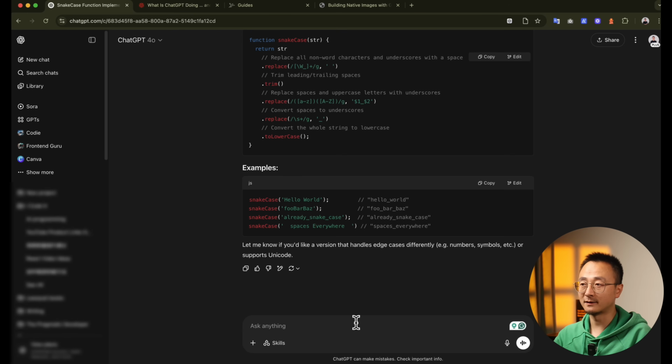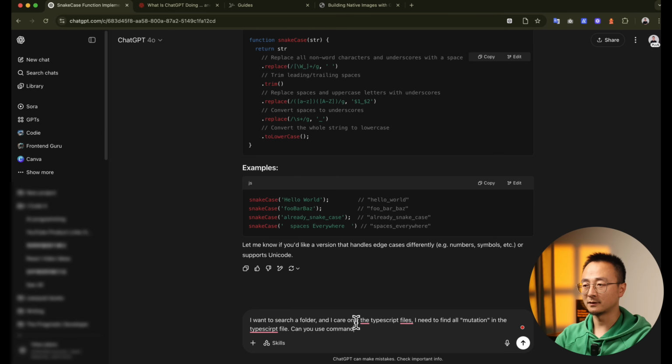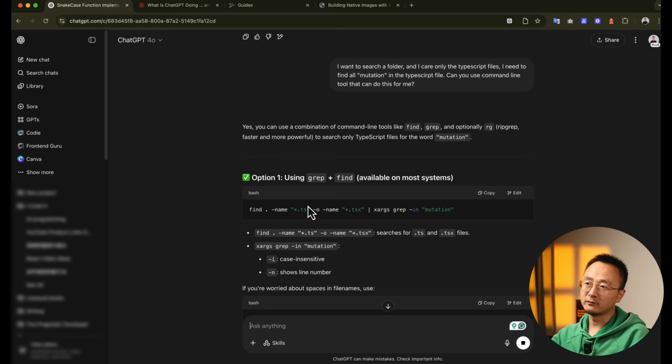Another example is that I'm working on some command line tools, but I cannot remember what exactly the option is for running a grep for search. For example, let's say I want to search a folder and I care only about the TypeScript files. I need to find all mutation in a TypeScript file. Can you use a command line tool that can do this for me? So it will give me a few options.